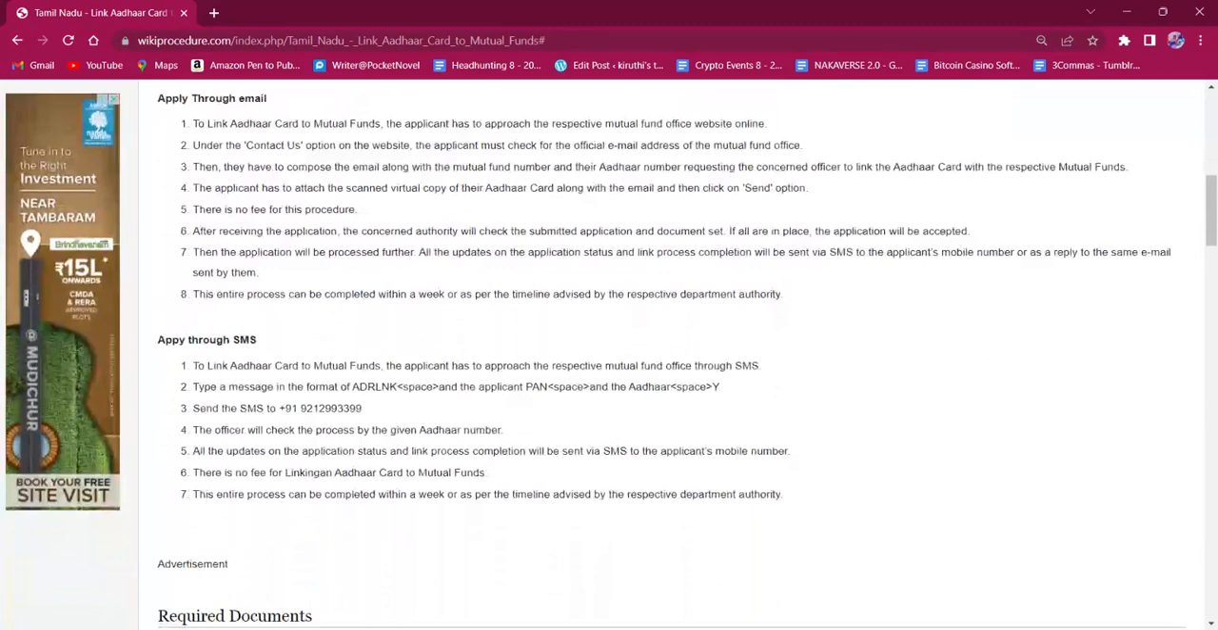For applying through email, the applicant must reach out to the respective mutual fund office website online. Under the contact us option on the website, the applicant must check for the official email address of the mutual fund office. They have to compose the email along with the mutual fund number and Aadhaar number, and send it to the respective authority requesting the linking of Aadhaar card with the mutual funds.